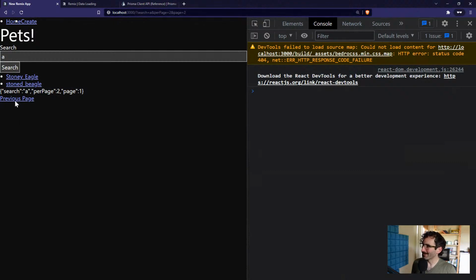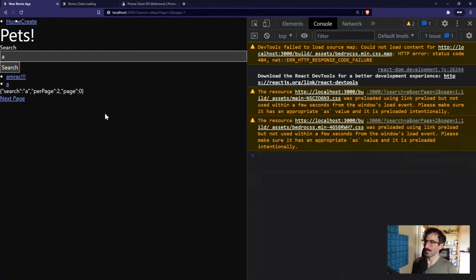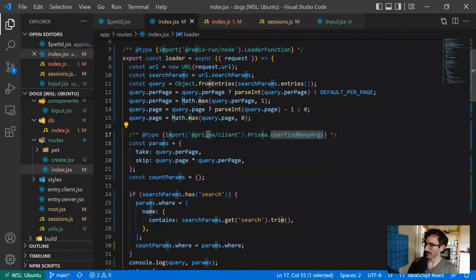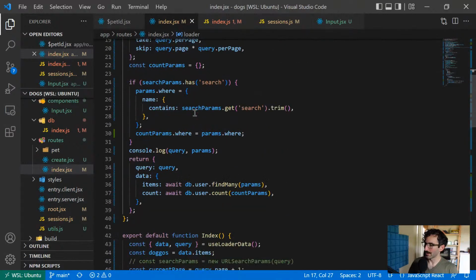Cool. So looks like that reloaded. We can go to the previous page and we see all of the things with the letter A. All right, great. That is as far as I'm going to take pagination and filtering. I think there was probably a lot that we didn't cover. Yes, there were some things that we definitely did not cover here.